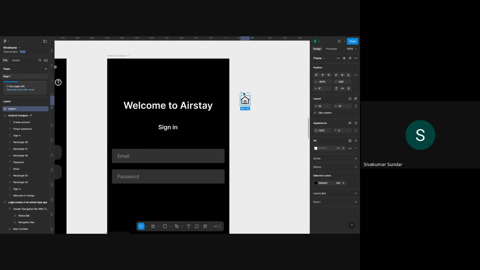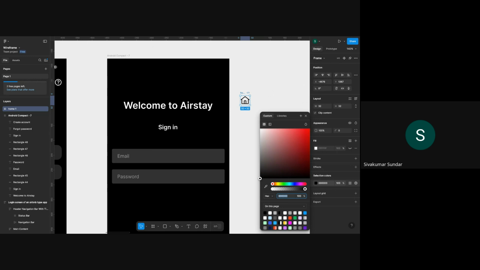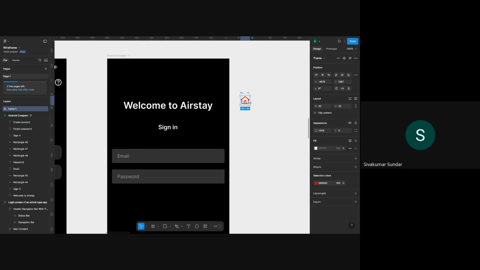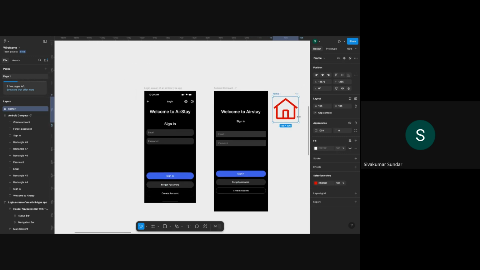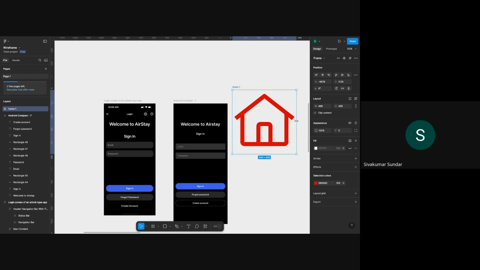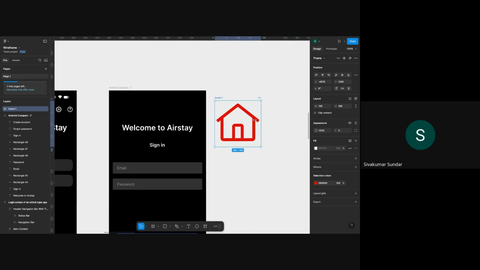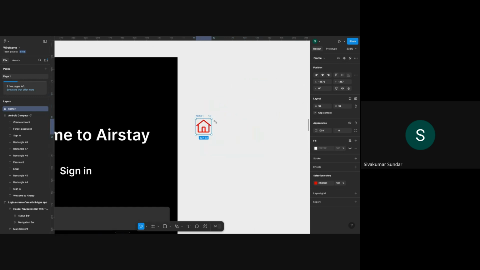Why an SVG format again? Why not a PNG? Because SVG is a vector format. What I mean by that is you can play around with the colors here. You can resize it to the size that you want and it will not break, because SVG is a vector file format.